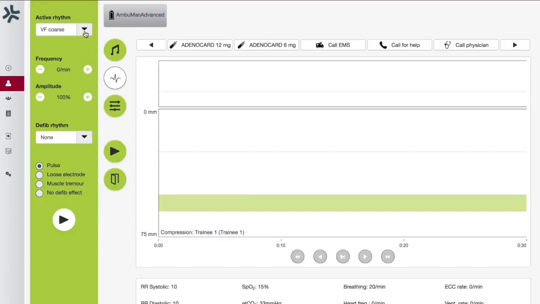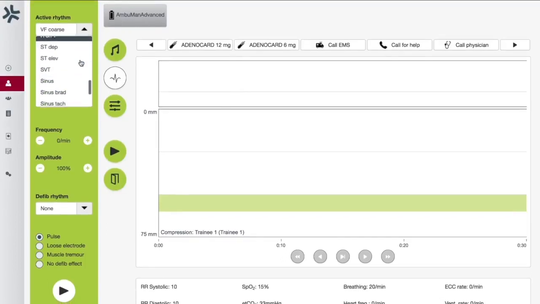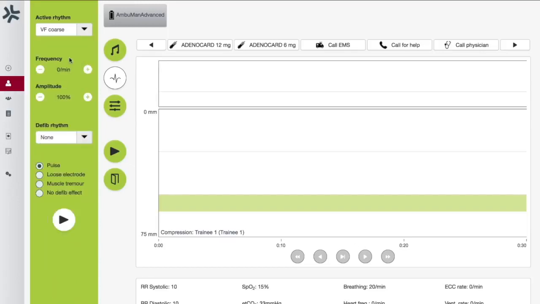You have active rhythm on top, again, drop downs. You can go through and select any rhythm you want. In this particular scenario, V-fib course is selected. You have the ability on the fly to change frequency and amplitude. You also have the ability, as you go through a scenario, to change these rhythms. When you change the rhythm to make that rhythm take effect on the mannequin, you have to hit the start button.